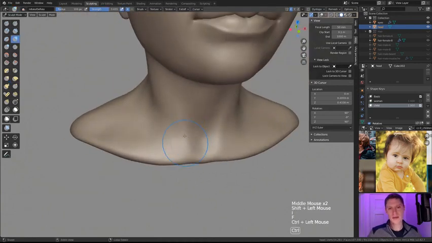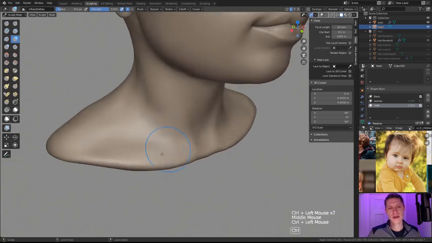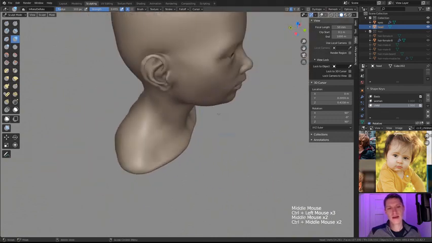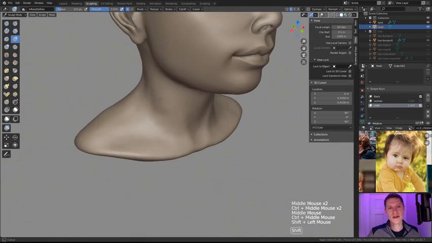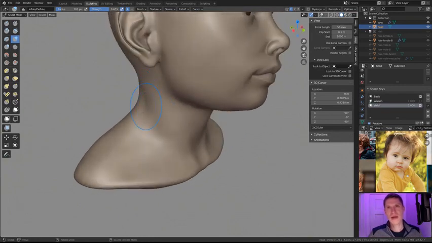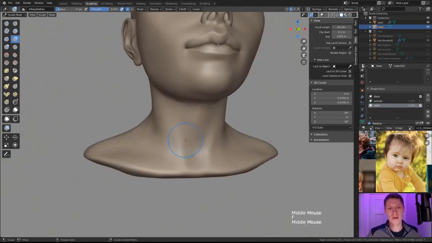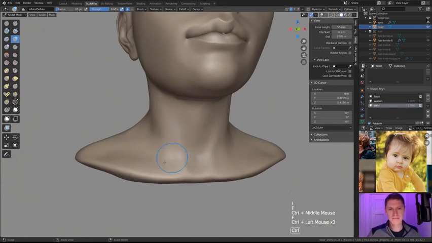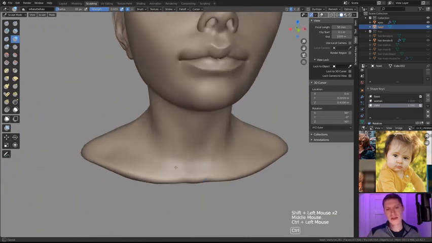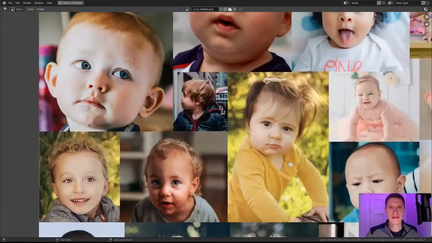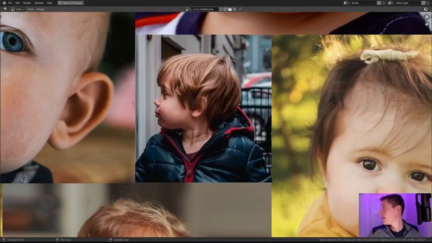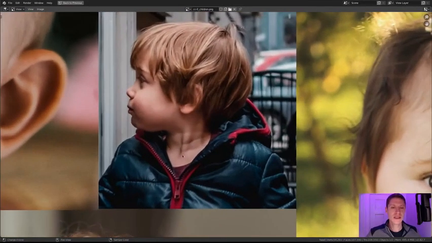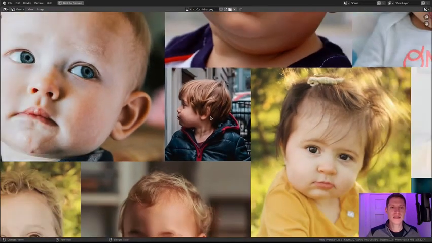Use the inflate brush to push that back. The sternal and clavicular head. And just really smooth this into a rounded cylinder as much as possible. This definition only comes out through age and extreme poses. So if we look at our reference, we can see in this kid that as he turns his head all the way to one side, we do see some of this muscle definition come out.